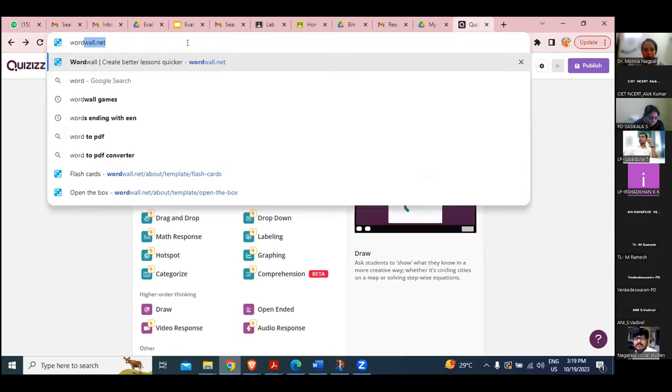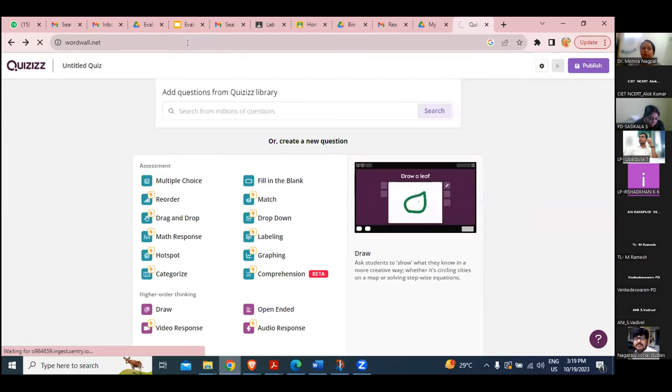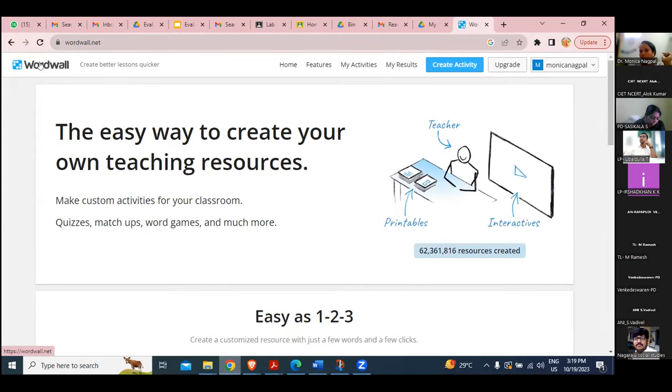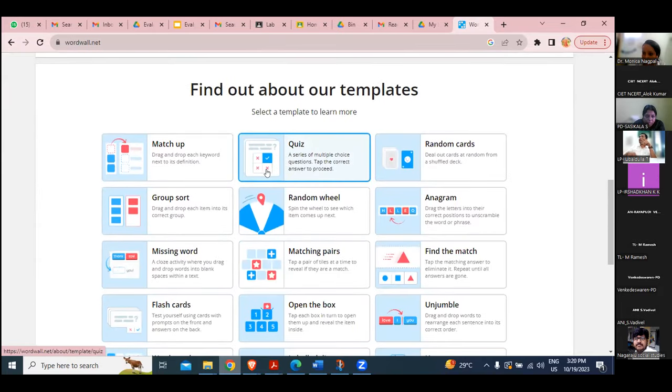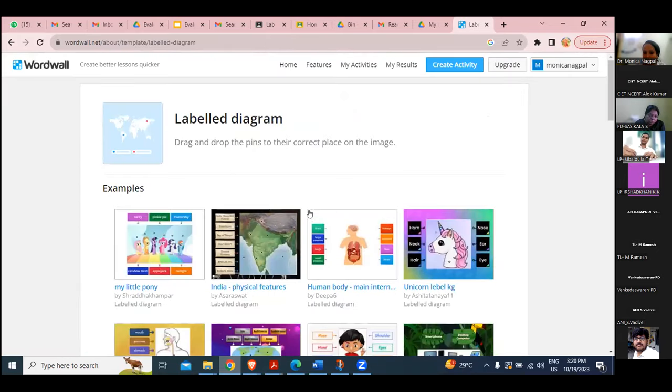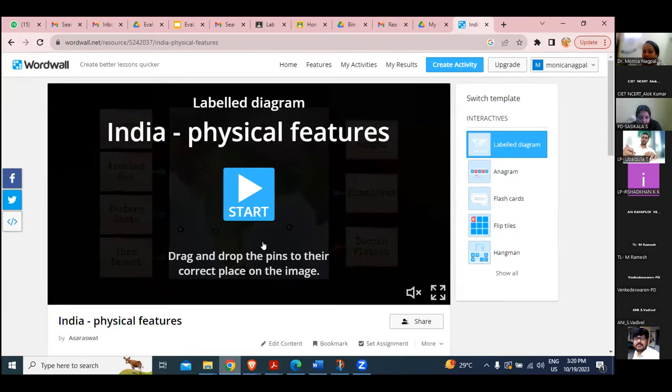This is called WordWall. Once I click on WordWall, I have this WordWall platform with me. Again, you need to log in here with your Gmail account, and then you are ready to use it. Here, a lot of templates are available. You can create a matchup. You can create a quiz. You can also create random cards, matching pairs, different varieties of interactive assessments and games depending on your subject. For example, for history, political science, geography, we have maps, and maps are an important component of us. So here you can create label diagrams for physical features, for political, maybe states and UTs and capitals of the states, you can start doing it.